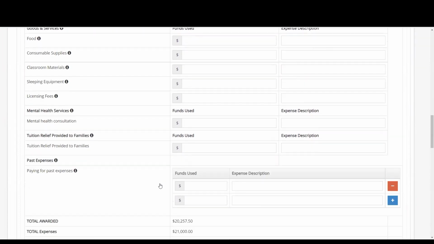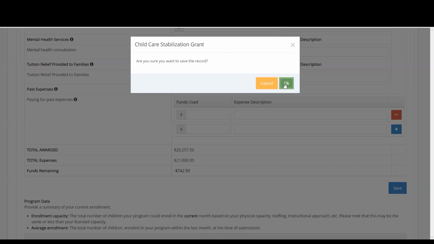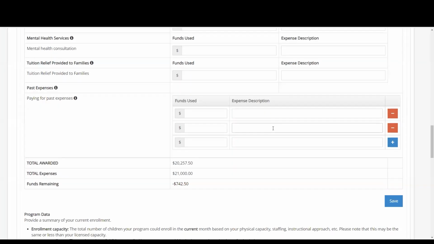And then you'll notice down at the bottom, there is no longer funds remaining. We've actually overspent, which is just fine. So we can save this here. And it will always note that the report was saved successfully.